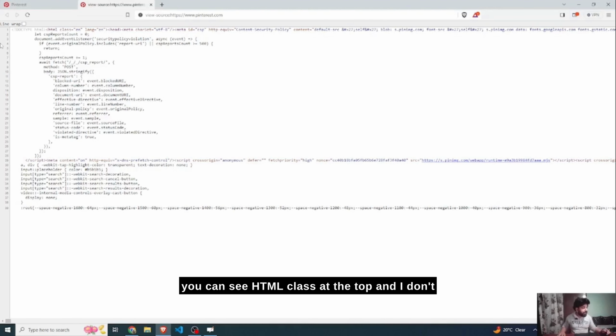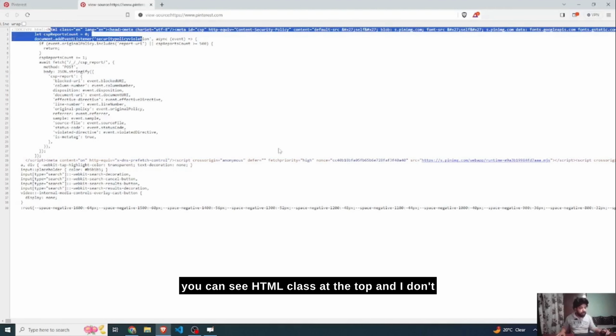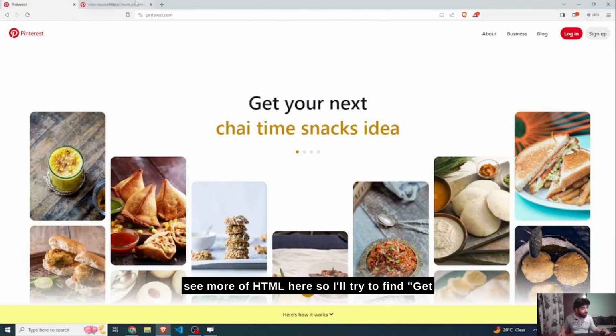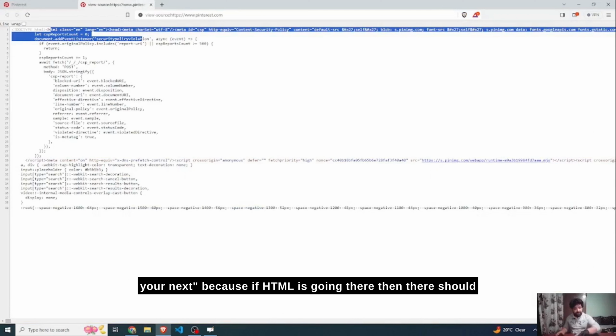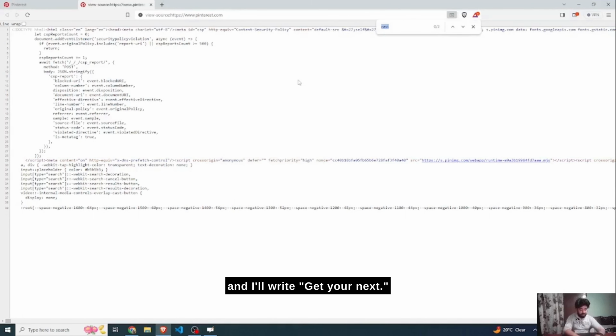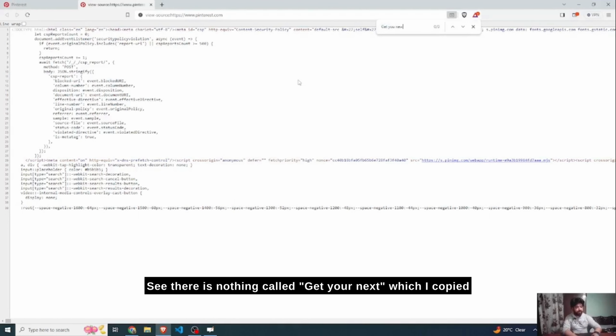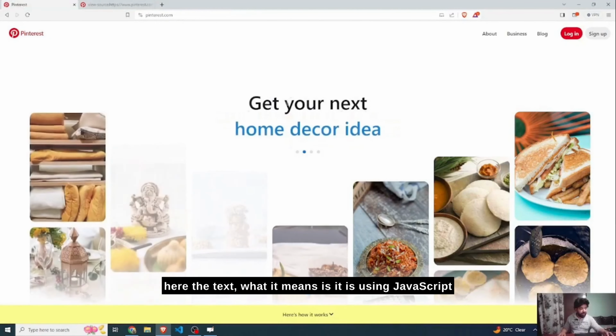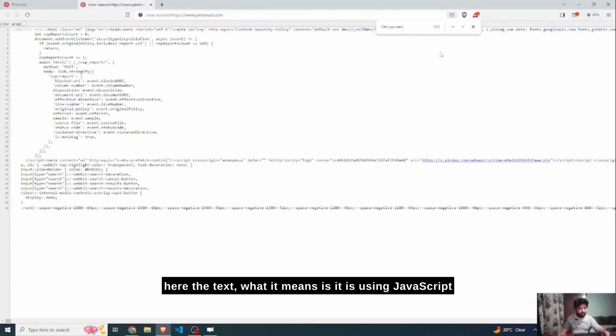You can see the HTML class at the top, and I don't see more of HTML here. So I'll try to find "get here next", because if HTML is going there, then there should be a text written "get here next". So I'll press Control F and write "get here next". See, there is nothing called "get here next", which I copied here, the text. What it means is it is using JavaScript.